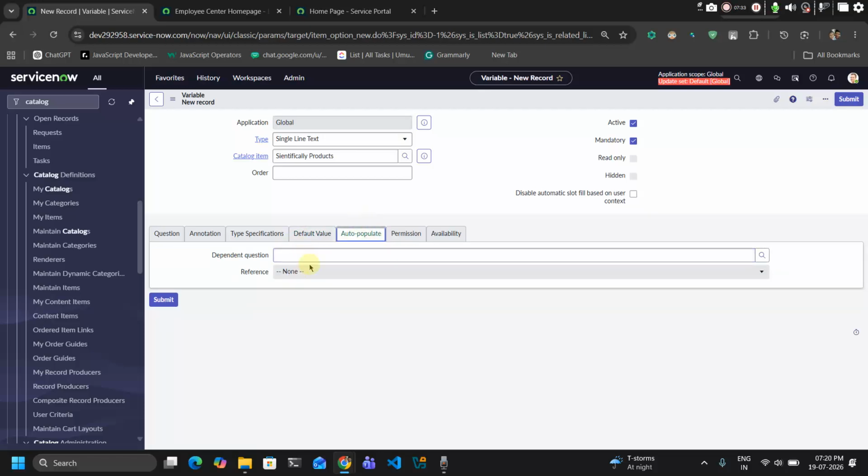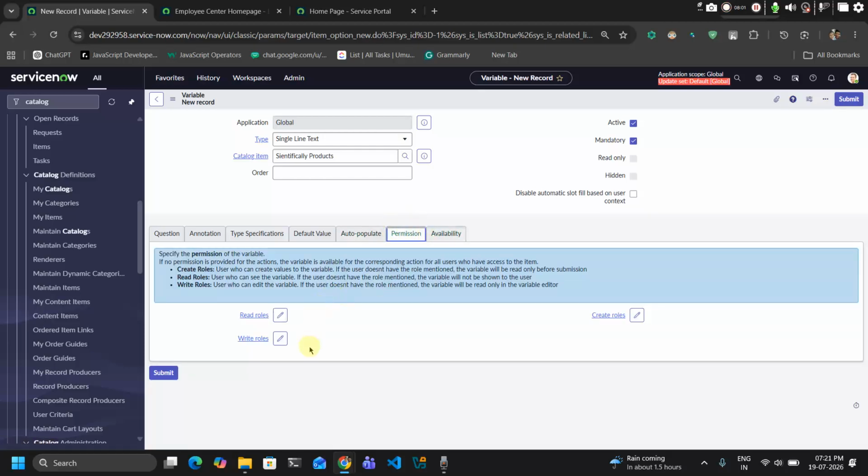And auto populate, this is the dependency questions. It's about if some field has been enabled, which is some field has been chosen, then it will be visible according to the choice you have chosen. Like that, the dependent question will be populated based on the response. And the permission, if we want to give a role for accessing this field, we can give a read role, write roles and create roles.